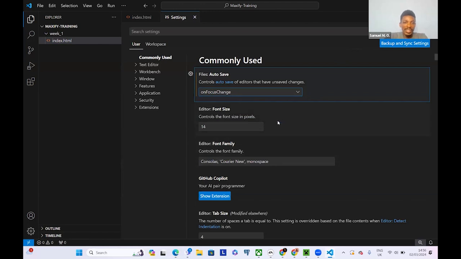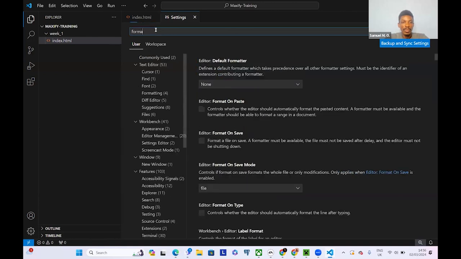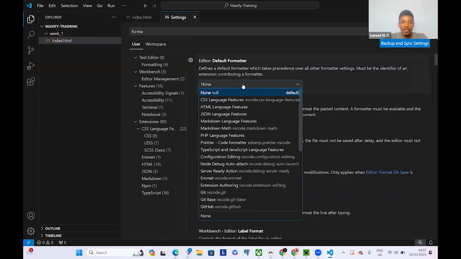So can you see these search settings at the top bar? Search settings. Right there now. So you can now search for formatter. Just type formatter. Great. That's it. Yeah, we have it. Okay, you can see default formatter. This other section, the right side of your screen, not the sidebar. The first one. Now you see default formatter. You can now choose Prettier from there.